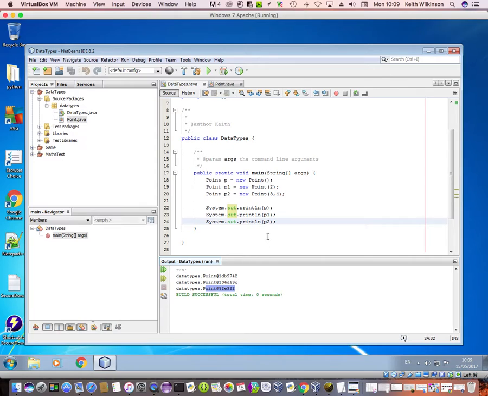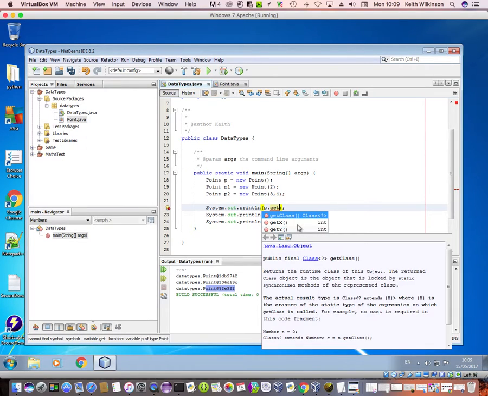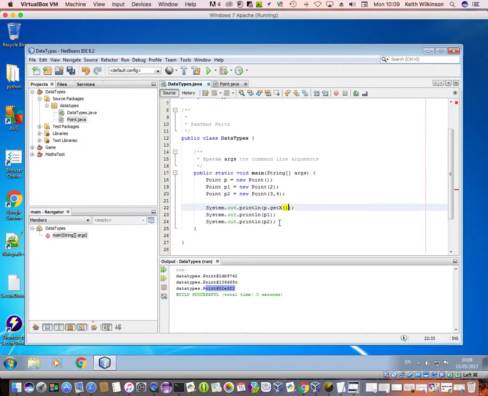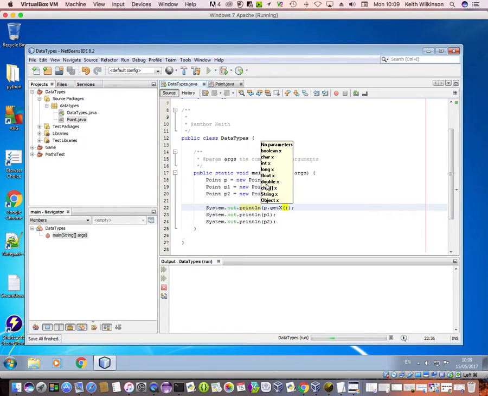Now, one way that we could do it is we could do print p.getX(), and that would give us our x value. So if I now run that, we can see that we've got the value 0 here, which was the x that we set up.